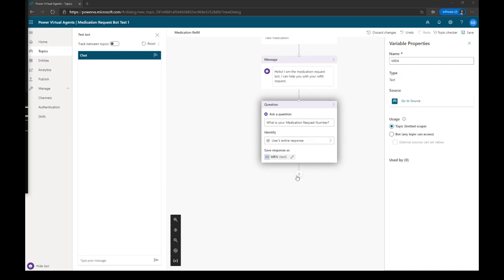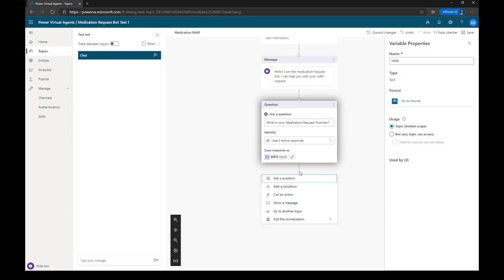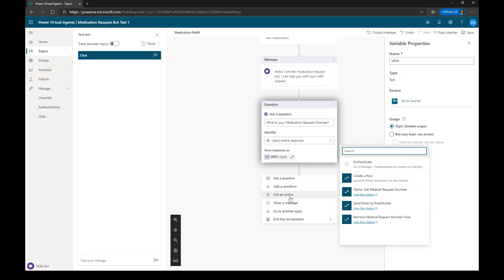So now that the flow is created and we have the medication request number, I'm going to go ahead and call an action. So anytime you want to embed a flow into your Power Virtual Agent bot, you want to call an action. So when I click call an action, it'll pop out all the available flows to me. And I can see here, he called it demo get medical request numbers. So this is the flow James just created.